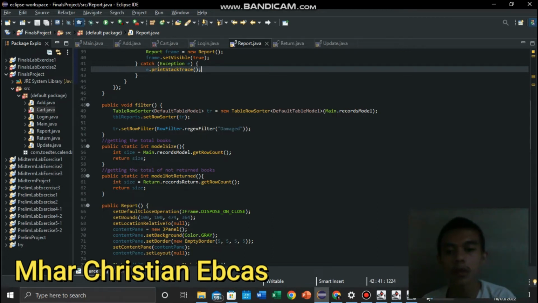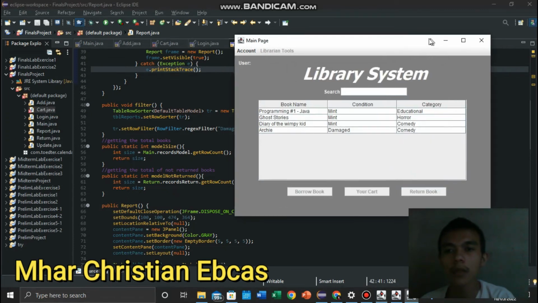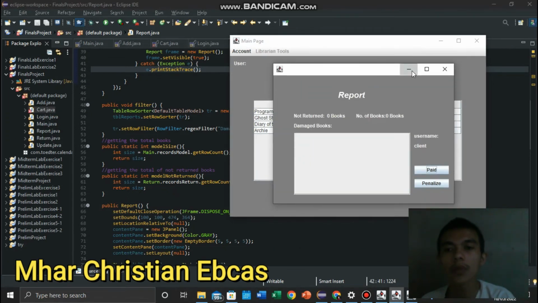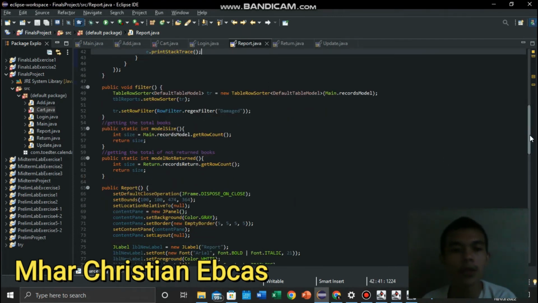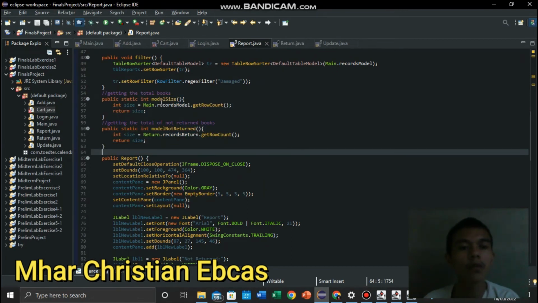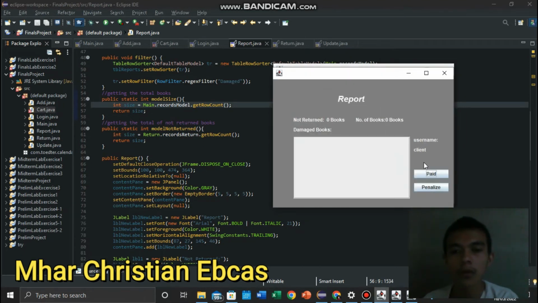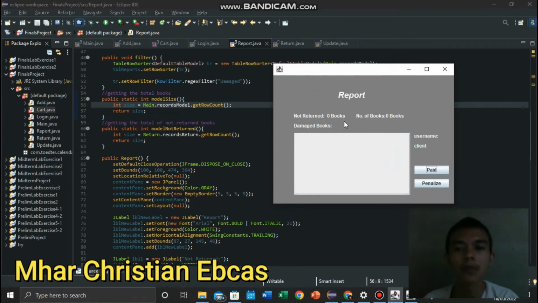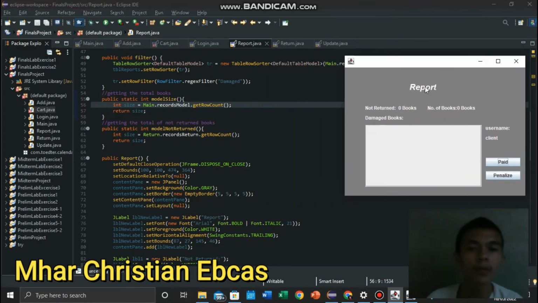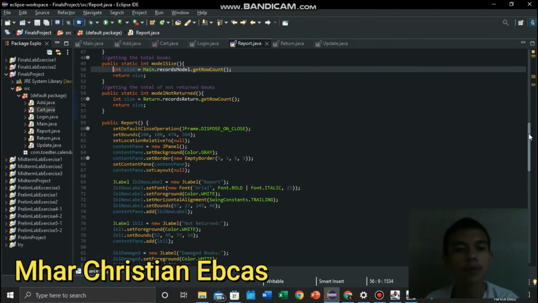RowFilter for damage is to make us see what books have been damaged, and this one is for getting the total of the books and the total of the returned books. For example, when you borrow the books, the total of return and the total of damage will be reported here.